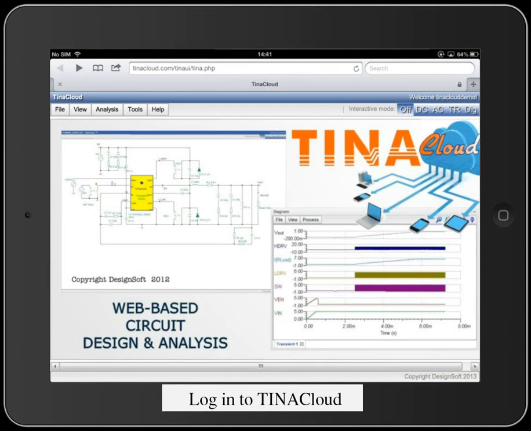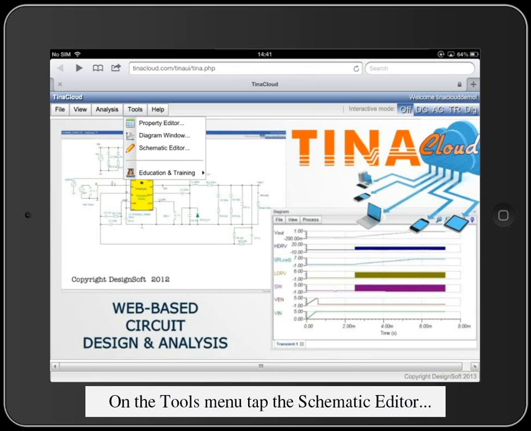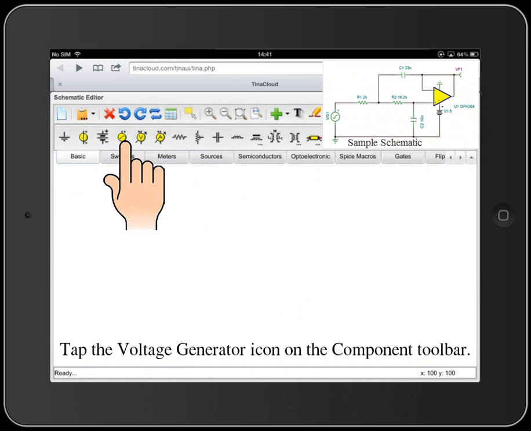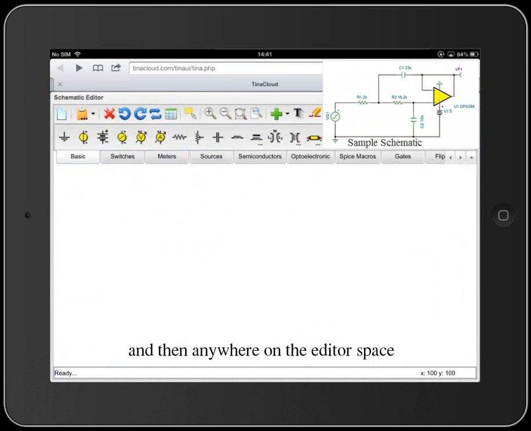Log into TINACloud. On the Tools menu, tap the Schematic Editor. The editor space for a new circuit appears. Tap the Voltage Generator icon on the Component toolbar, and then anywhere on the editor space.